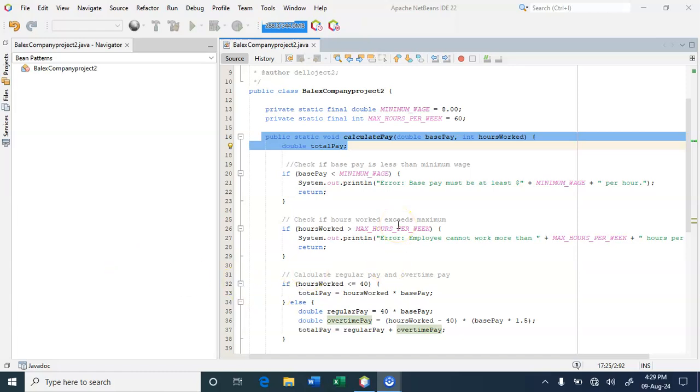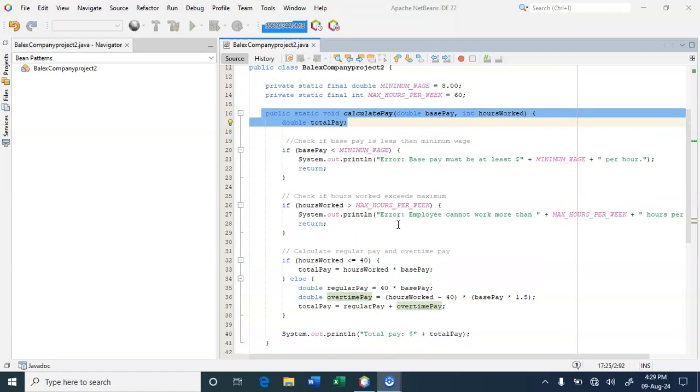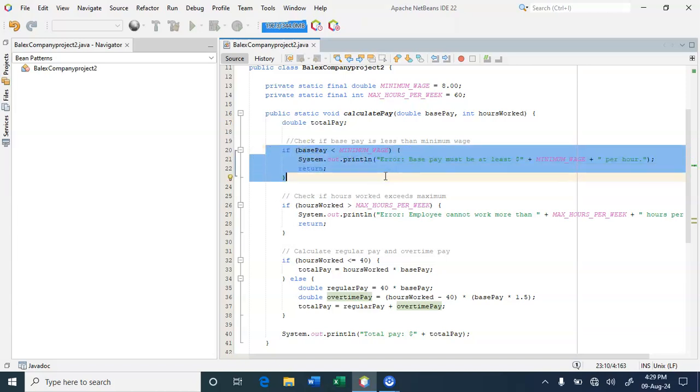After that step, we'll go for error checking. As we mentioned above, we need an error check if there's any error in the base pay. I've highlighted it. This line checks if the base pay parameter is less than the minimum wage. If true, it prints an error message to the console and returns from the method. This line checks if the hours worked parameter exceeds the max hours per week. If true, it prints an error message to the console and returns from the method.